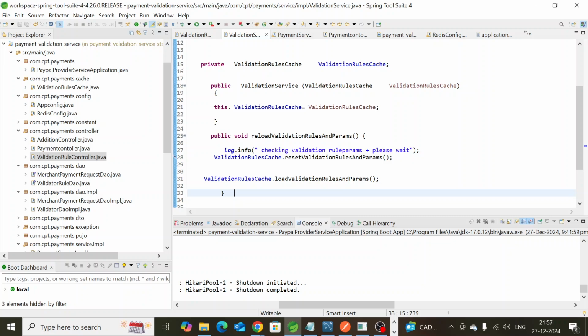The first time we go to the database, fetch from the database, and put it into the Redis. Next time, if you stop the server and start again, the process will be the same: it will delete from the Redis, get from the database, and again put into the Redis. So here we have implemented two methods.